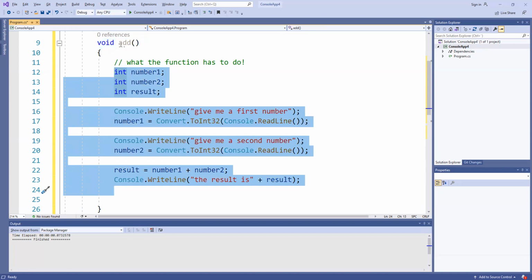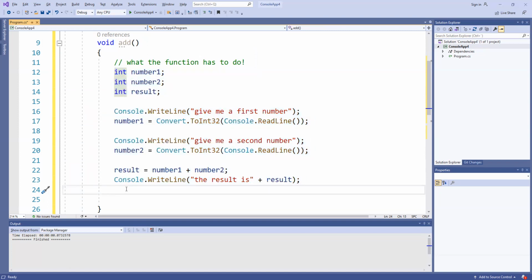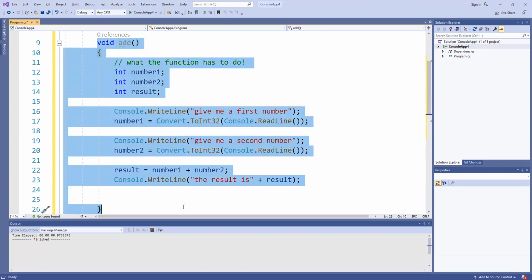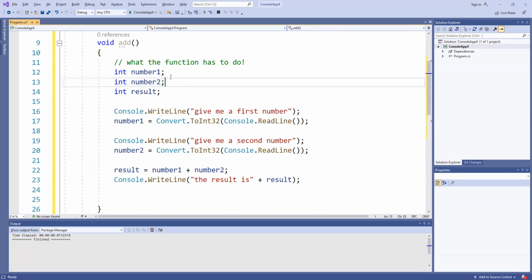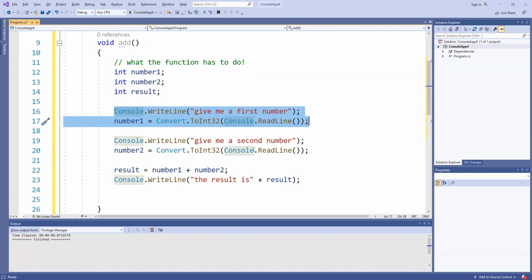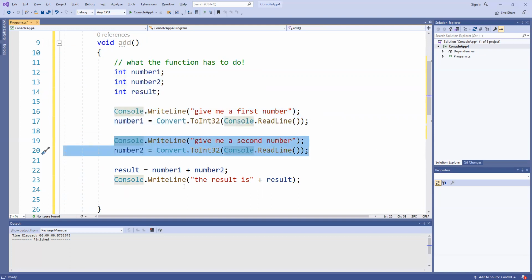Every time, the code inside the function will be computed. So this is the function add, which does the following when I use it: creating two numbers, creating a result number, which is an integer, reading and writing, reading and writing, computation of the result, and printing the result.